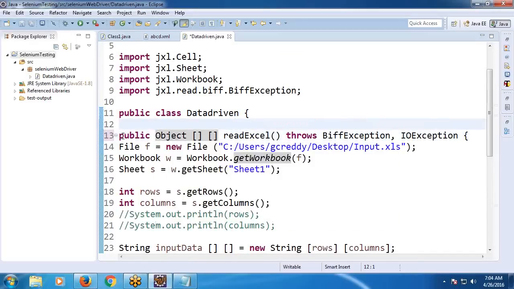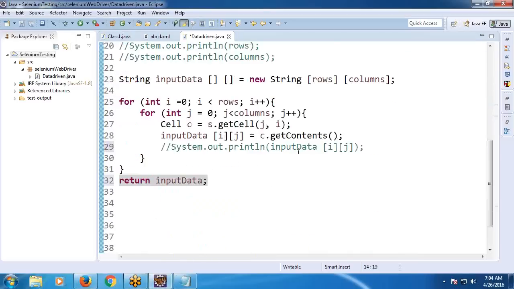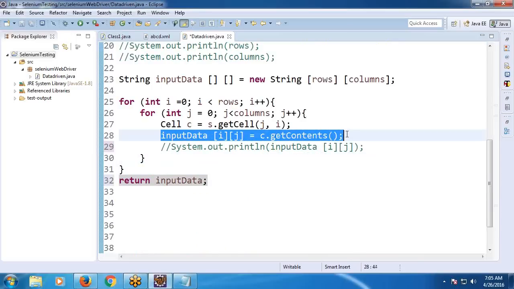Sanjida, did you understand this? This one, we removed the main method. The main method is not used for a TestNG program. Here I created the array object returning input data. We are capturing input data, right?